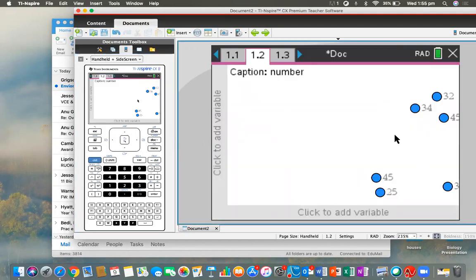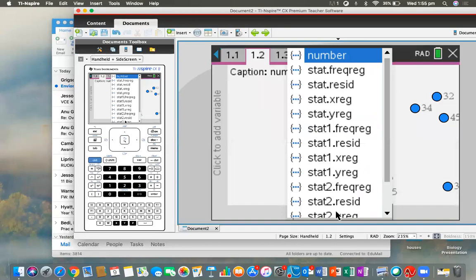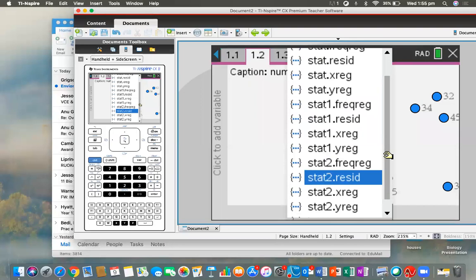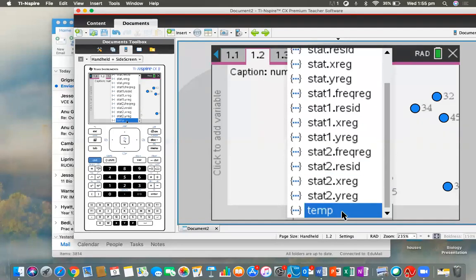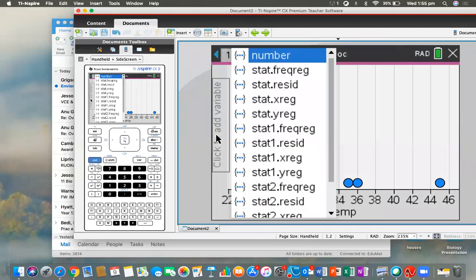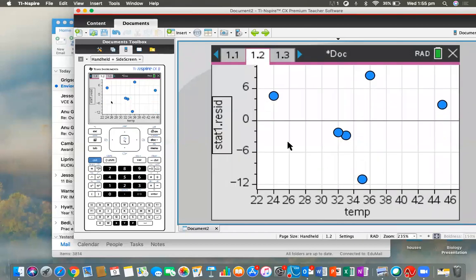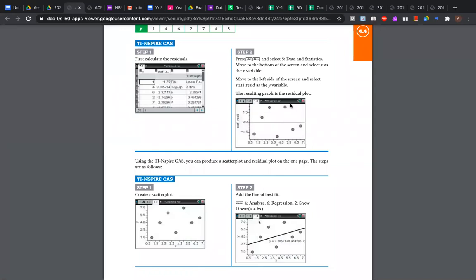So you will see all your points here. Now remember, this one is your x-axis, that was your temperature. And in here, you will need to have your residuals, not your y-values, because you are plotting the residuals against your x-axis. So that's your stat1 residual, or stat2, depending upon your CAS calculator. Okay, so that's your residual plot. You can see here, that's what we have made.